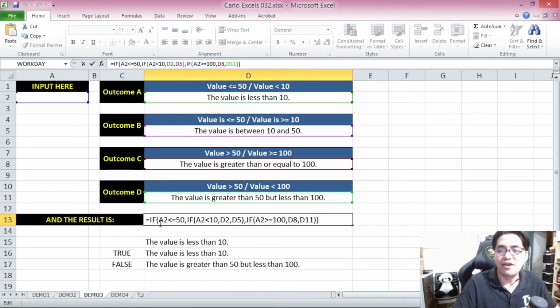So you have here first test, if A2 is less than or equal to 50. If it is less than or equal to 50, then execute this if function over here. So then further test if it is less than 10. If it is less than 10, display cell D2. If it is not less than 10, display D5.